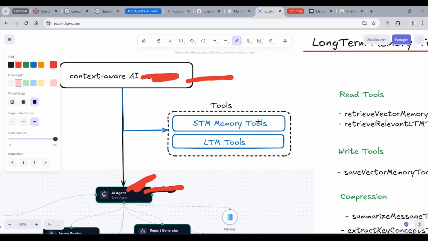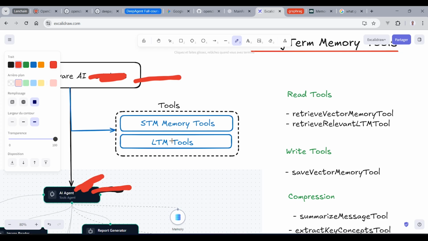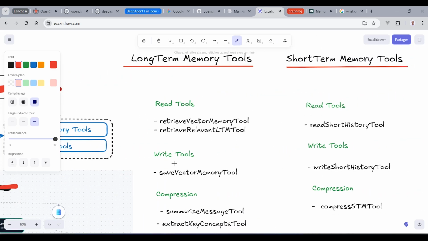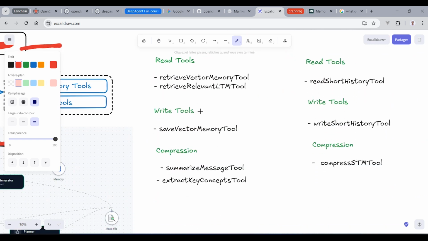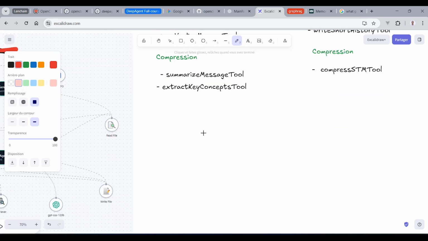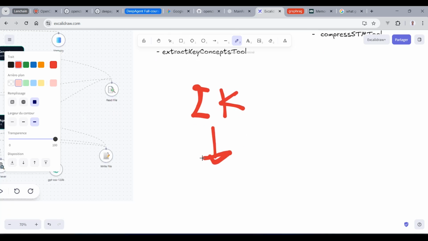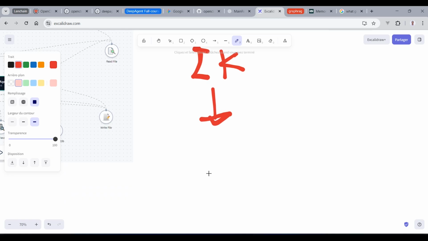Now you can see here there are short-term memory tools and long-term memory tools. Now you can see we have some tools here: read tools, write tools, compression tools. The compression tool allows the agent to compress the memory. Let's say in the memory we have 2K tokens. Okay, the memory is growing. Now the agent is going to detect that. If the agent detects that, it's going to compress the memory.